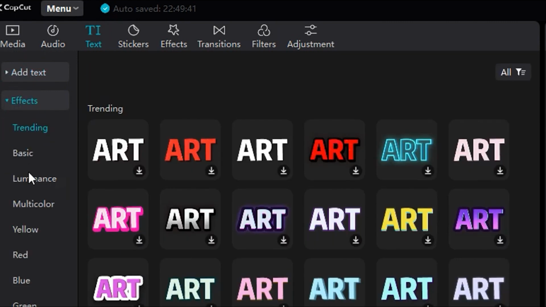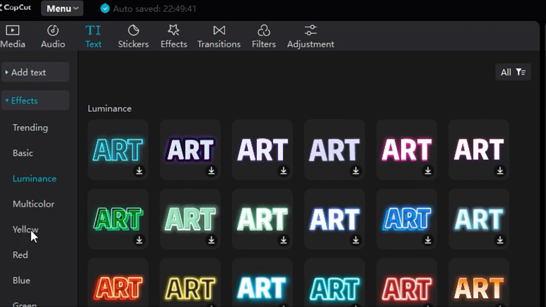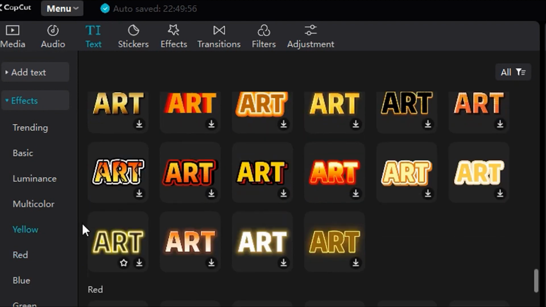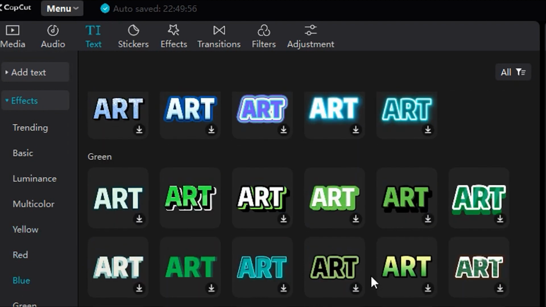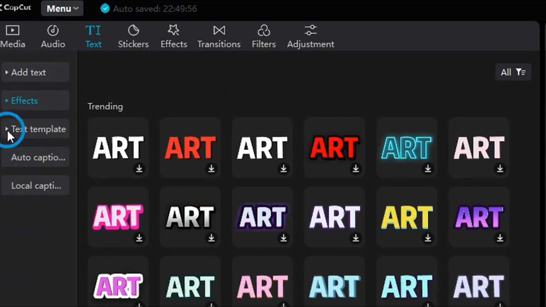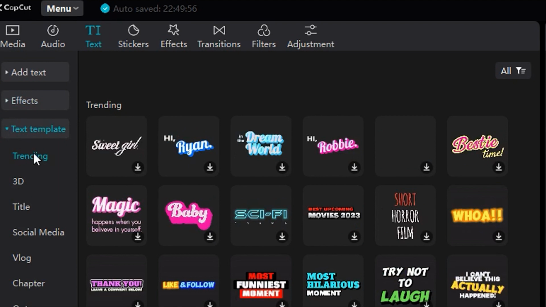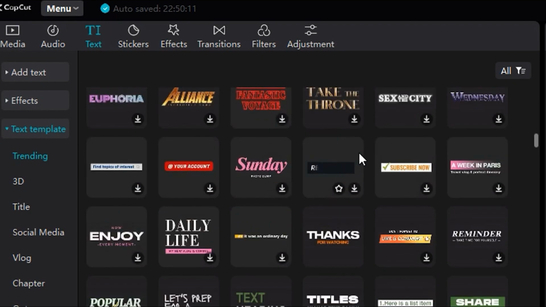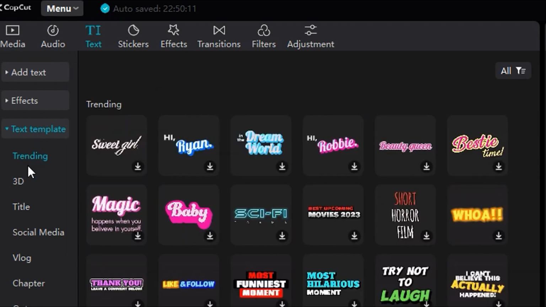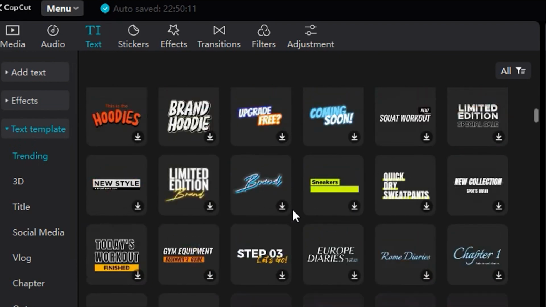On the effects, you have various different effects, how they look, and they're basically like text art. So you have a whole bunch of text arts here, right? But the nice ones are actually the templates, the text templates. They also have a lot of different categories. So you can either scroll right through and look at various styles or text, what they're saying, or you can go through the different categories. So you have a trending category, different type of text there.